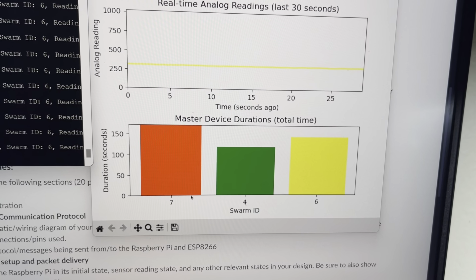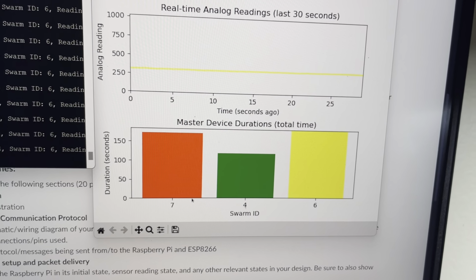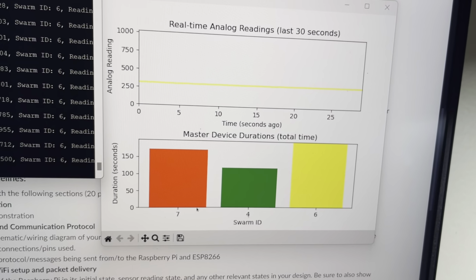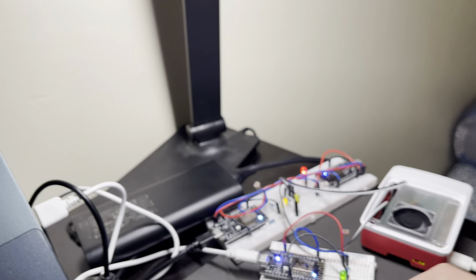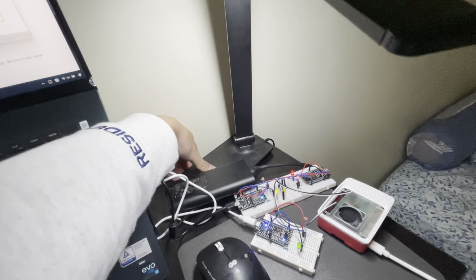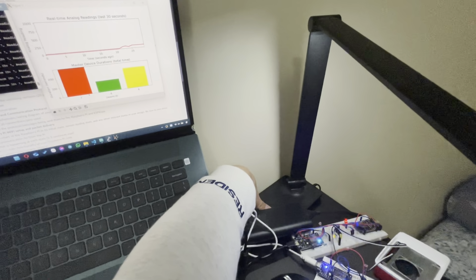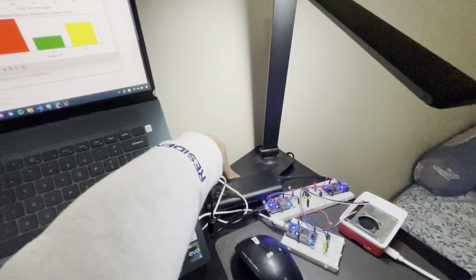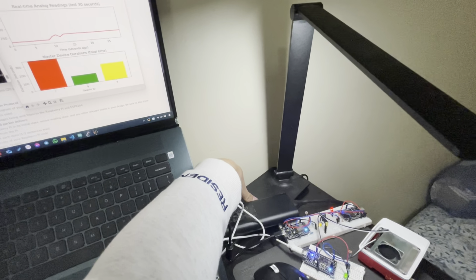The first line graph's range is over the past 30 seconds, but the bar chart I made to capture the total time that an ESP is the master. If I change the brightness, you see on the graph that it reflects the level of light intensity that I'm placing on the ESP right now.